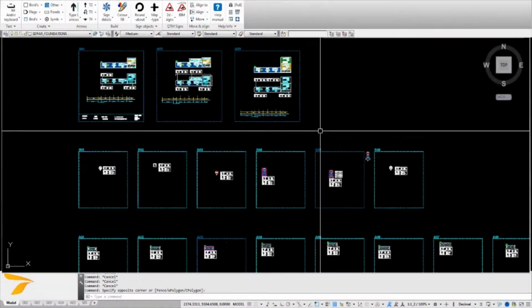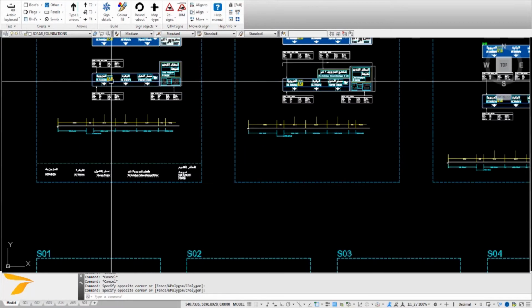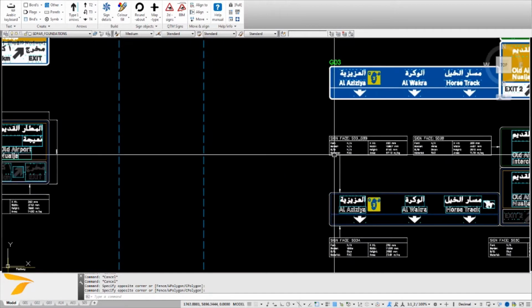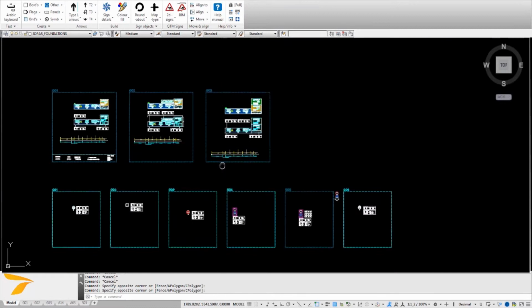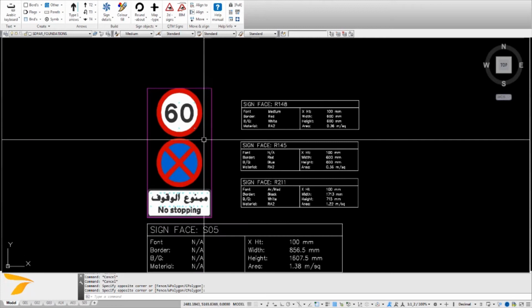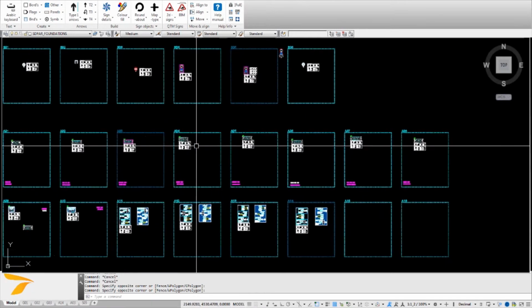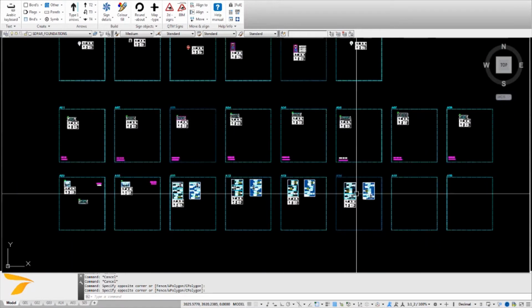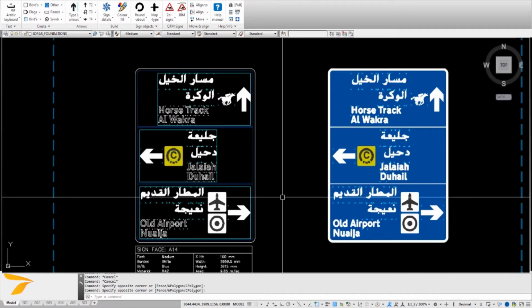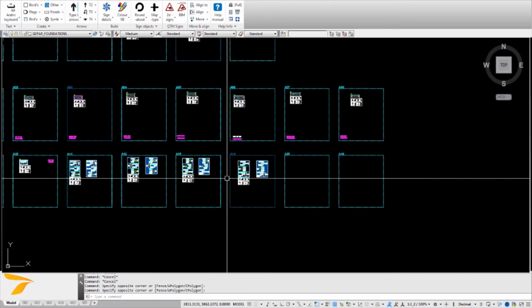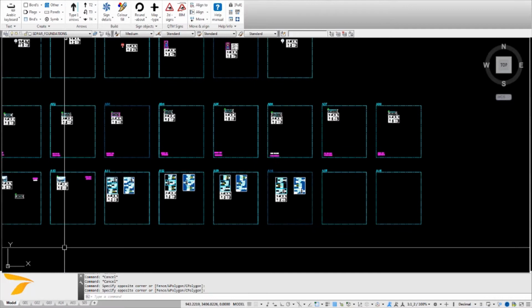So first, I'm going to show the sign faces that I designed in Sign Pro Arabic. We have three gantries. And we have a speed roundel and no stopping plus supplementary plate on the same post. We have a street name sign and a junction type ADS. So my job now is to turn all these signs into 3D.